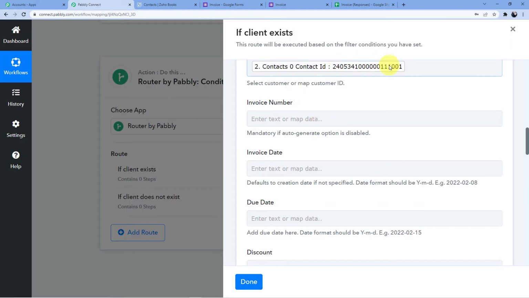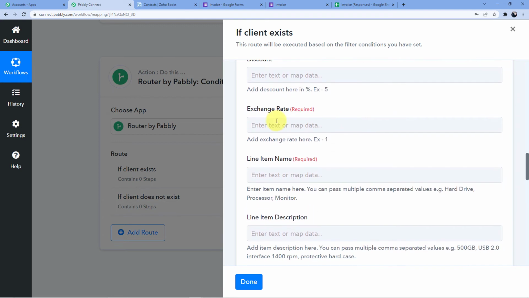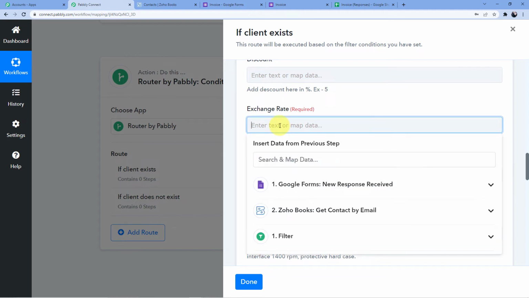And as soon as you map in the contact ID, you do not need any invoice number, invoice date, due date, discount, etc. Now here, if you have any exchange rate, you can just go for exchange rate. You have to put the exchange rate here.